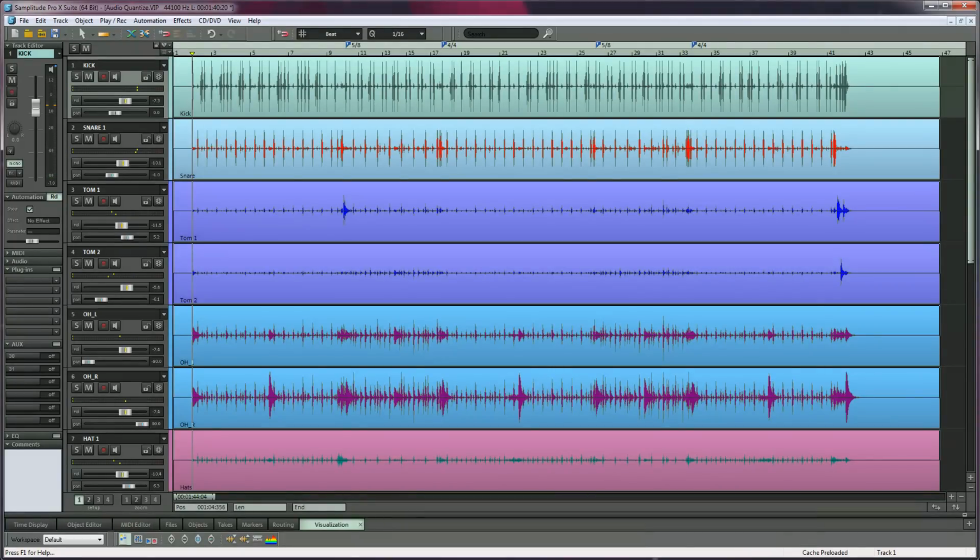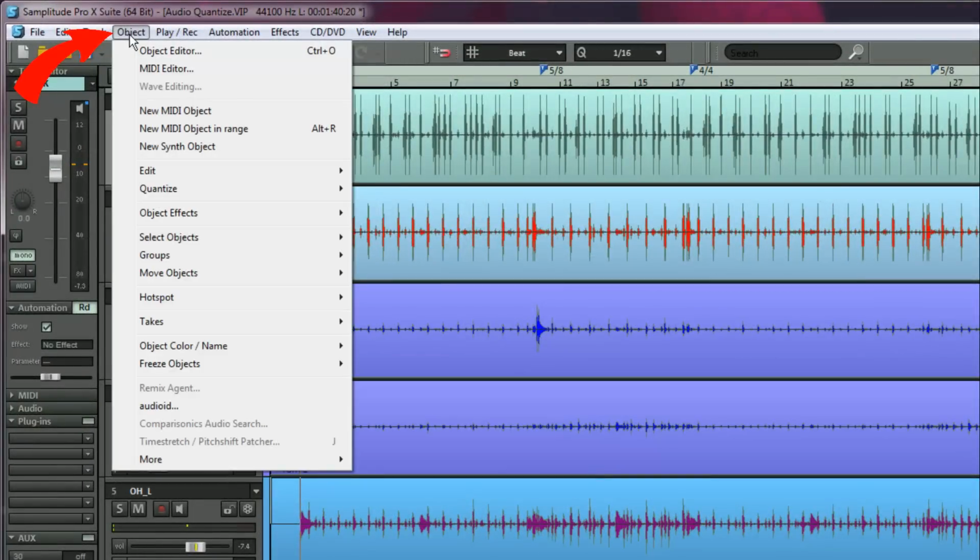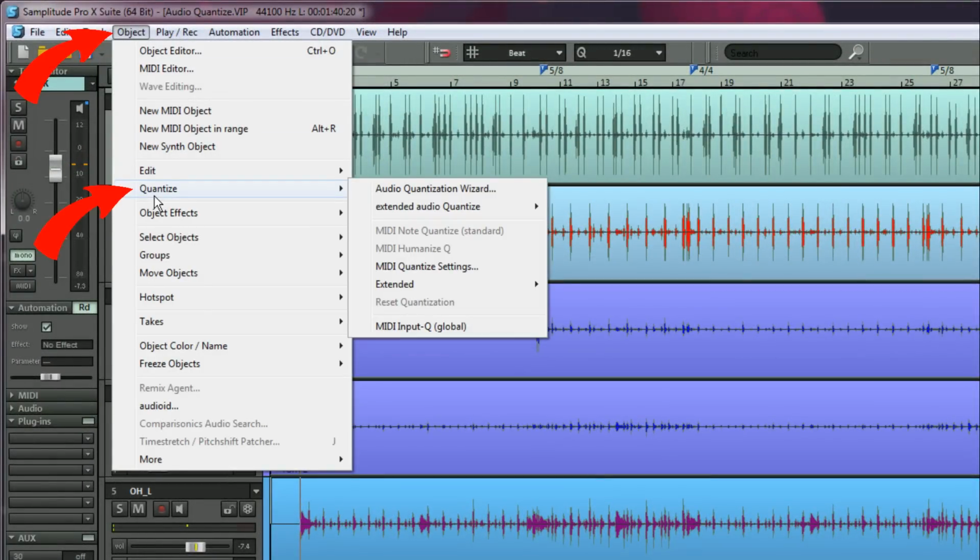The 4/4 parts probably need the most attention, but for this tutorial I'm going to quantize the entire drum part in one go. The first step is to open the Audio Quantization wizard, and this can be done from the menu item Object, Quantize, Audio Quantization wizard.